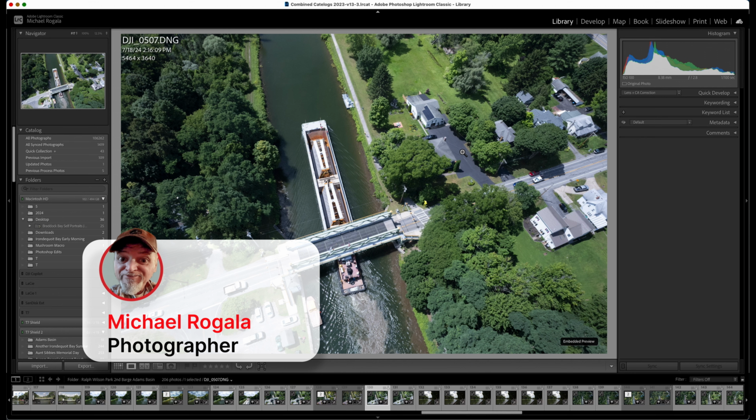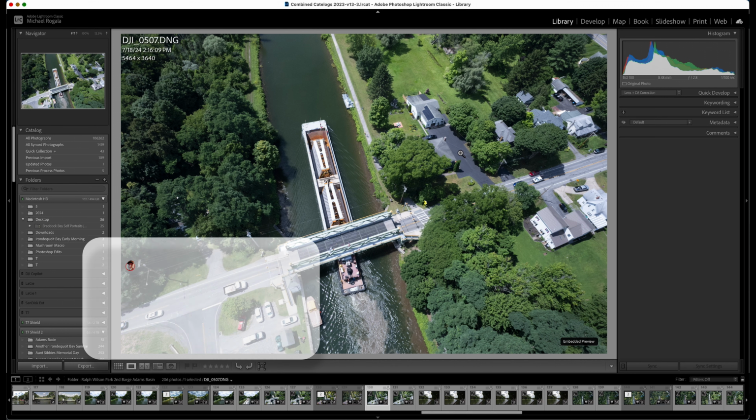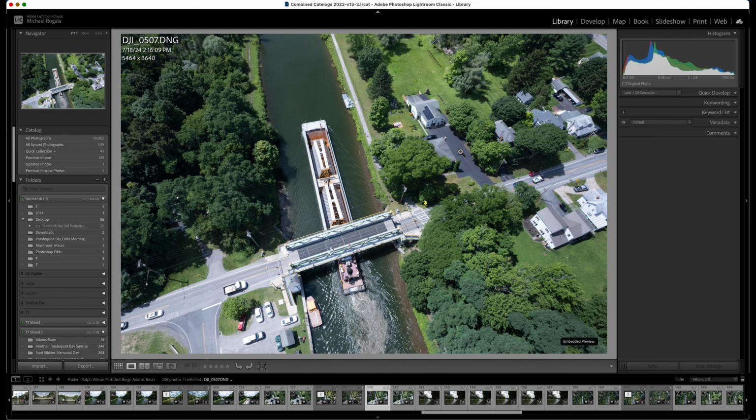Today, I want to show you guys how to do a basic edit of a drone photo in Lightroom Classic. Pretty much they are the same as doing a landscape photo, except the lighting is slightly different. Obviously the perspective is different. In this particular case, it is almost vertical, straight down.